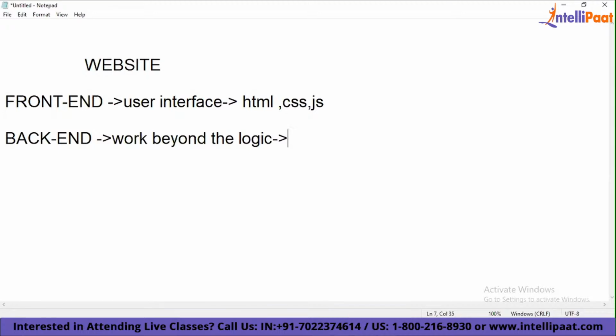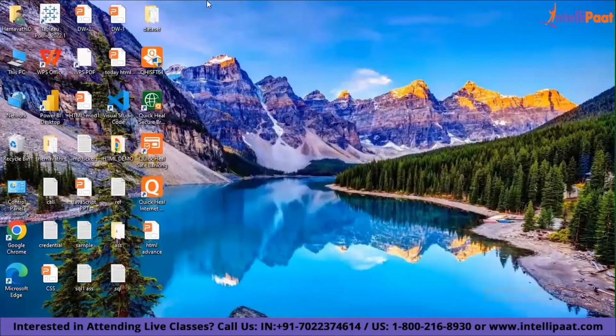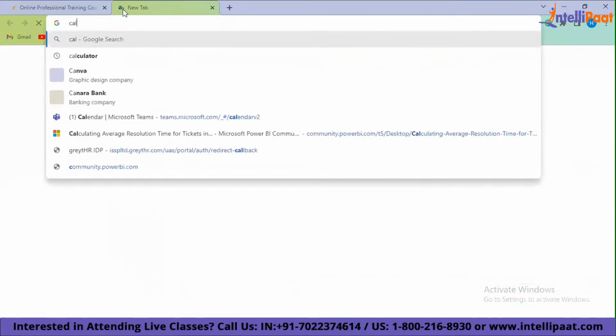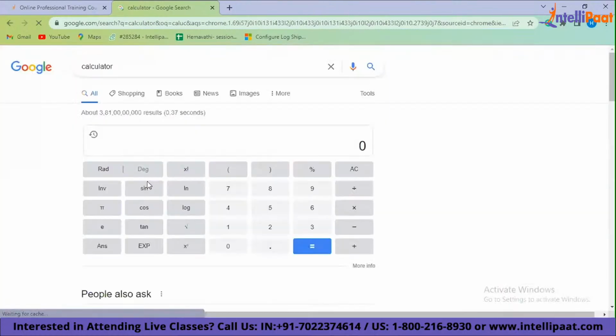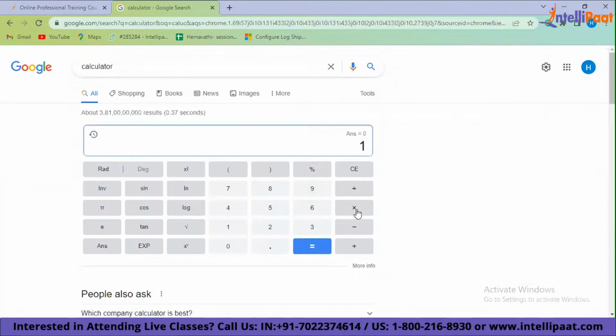Agree with this? Yes. Whatever work you are going to do, let me take a calculator; it will be the best example. Now I'll just do 1 plus 1. As and when I click on the equals button, I'll get the answer 2. So how do I get the answer 2? What's the magic behind that?